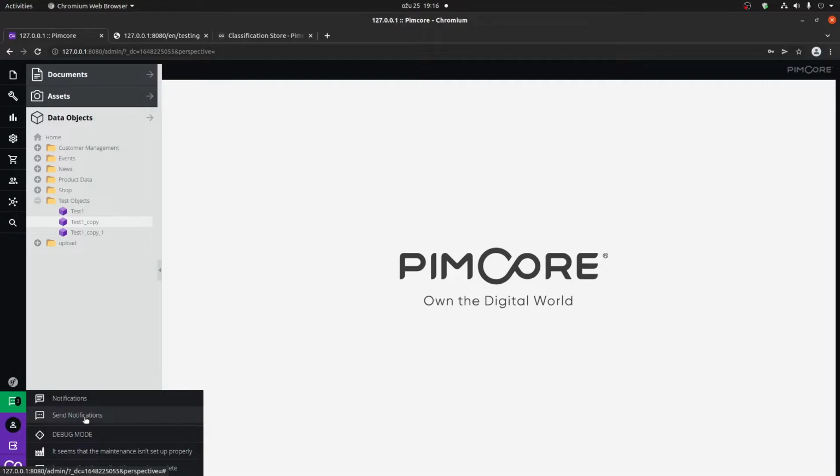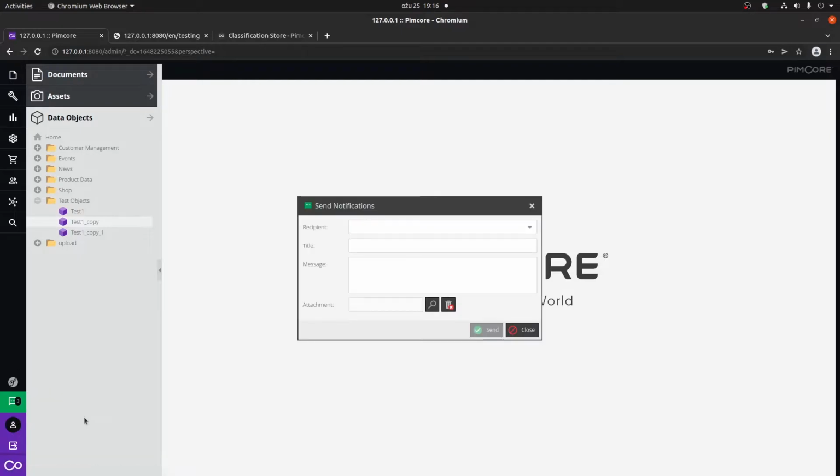A use case for this would be if, for example, there are multiple users within Pimcore adding and manipulating data, and maybe you notice that for a certain object something needs to be done, you can basically send them a notification of what they need to do. So if you click on this, you'll notice that you can add a recipient.